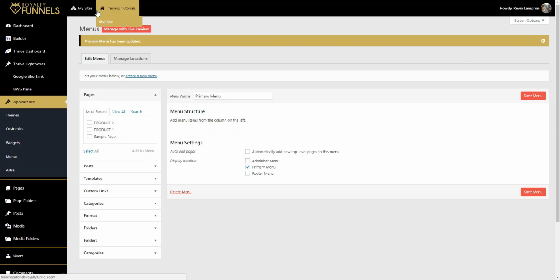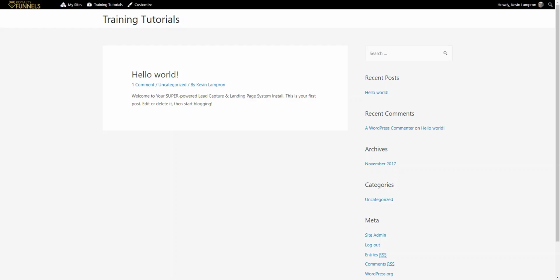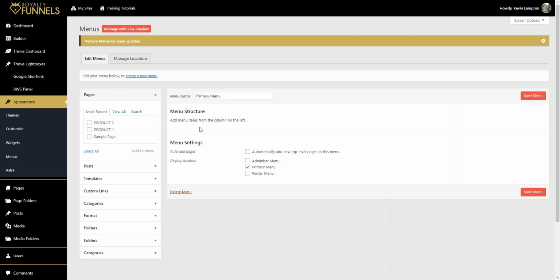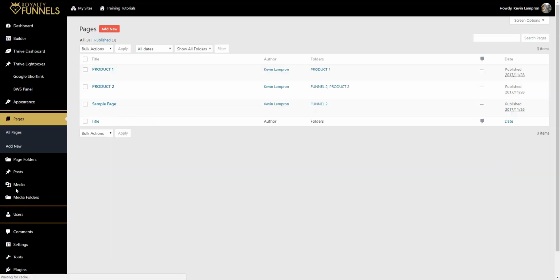So right now, if I go back to the site, there's not going to be anything there, I believe. As you see, the menu bar is gone now, because we've dedicated an actual menu for that top area. So in order to make a menu, we've got to create one. So let's go ahead and create it. The first thing we're going to do is go to pages, and we're going to create a page.